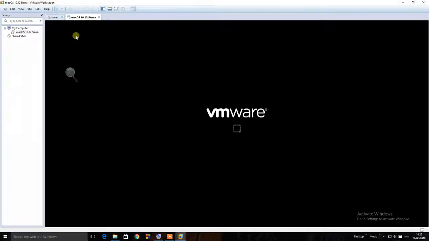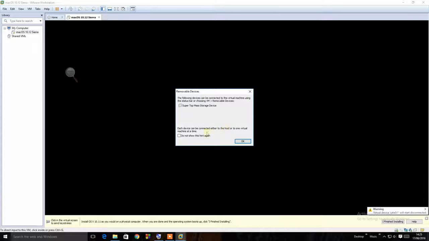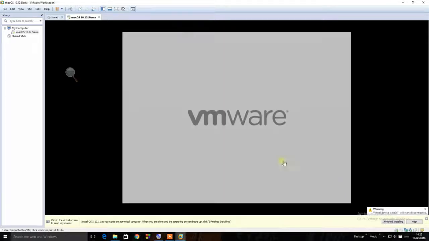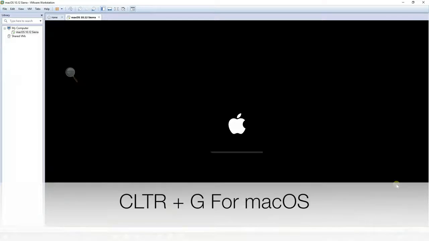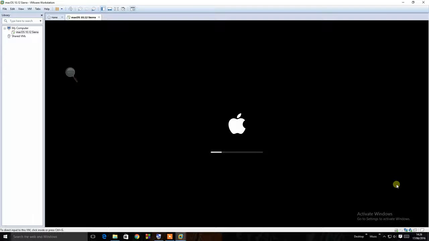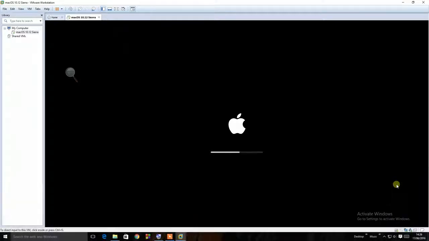As soon as you click on power on, it will start. At first glance, you will see some errors, but they're not errors, just some notifications. You can bypass all of these by pressing OK, and that's it. One more thing to remember: in order to control the Mac OS inside VMware, we need to know some keyboard shortcuts. Use Control G to operate the Mac OS. To get back to the host operating system, hold Control and Alt together, and the mouse cursor will be released back to the host operating system.